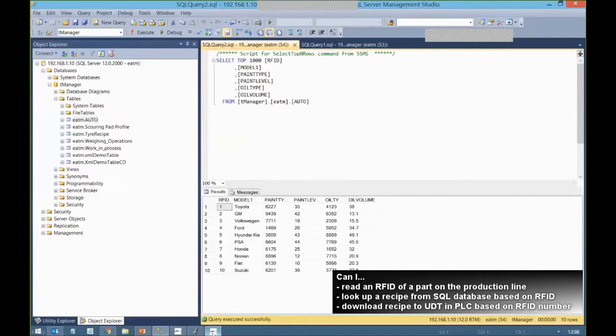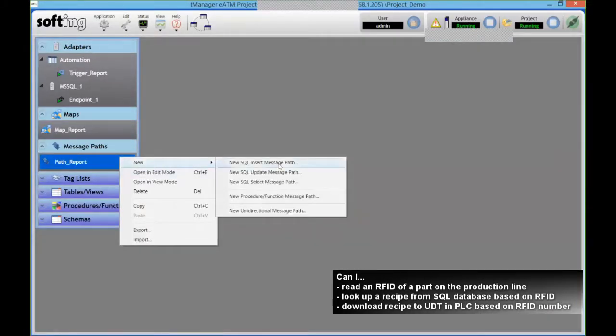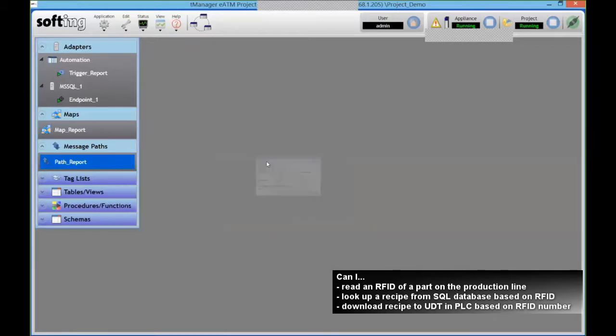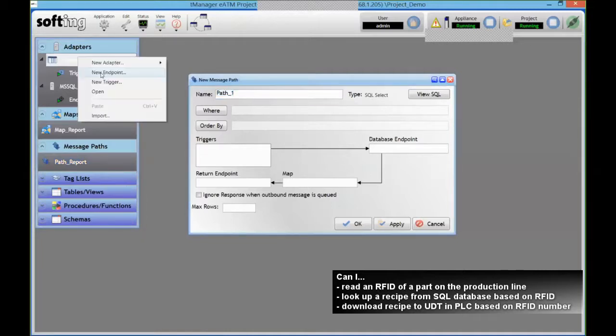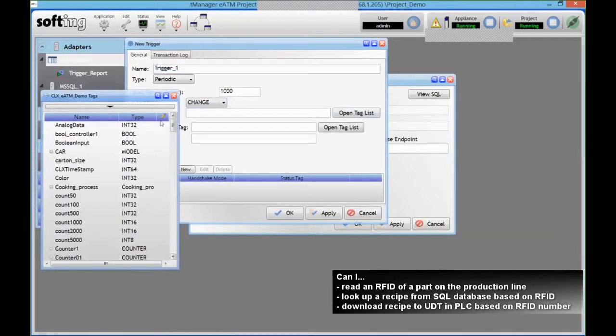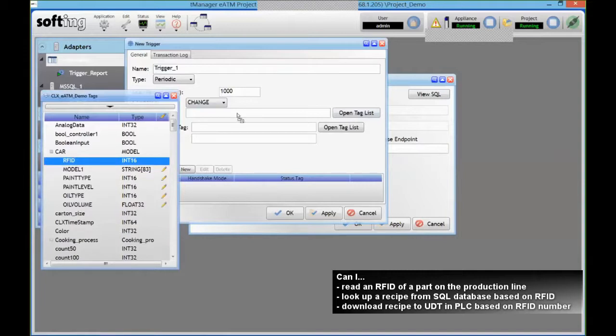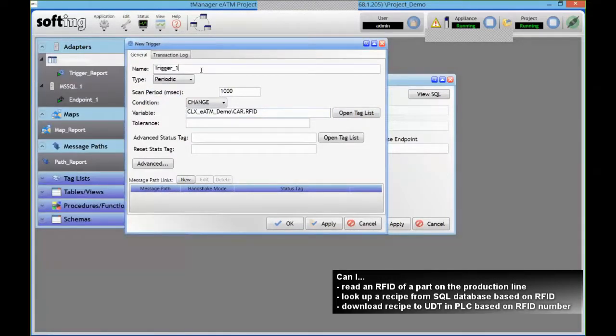So the way I'm going to do that is same as before, create a message path. But in this case, I could call a stored procedure and do that, or directly access the table. I'm going to call a select. So same idea, a bit more complex because we're going to write back in the PLC. I've got my trigger, so I'm going to create a trigger that will monitor that RFID value. When that RFID value changes in my PLC, I'm going to trigger my transaction.